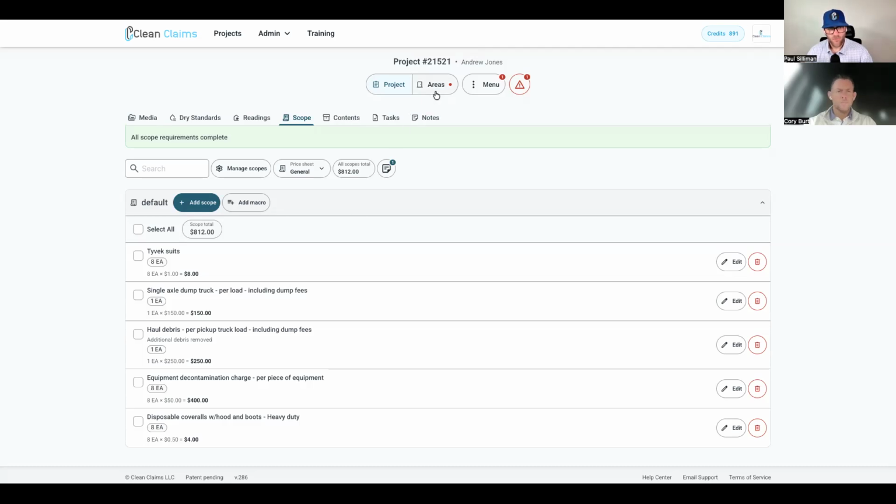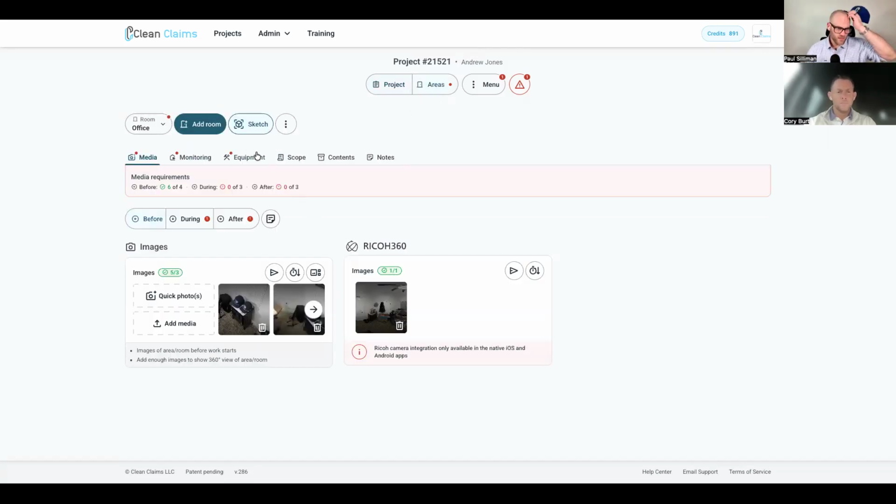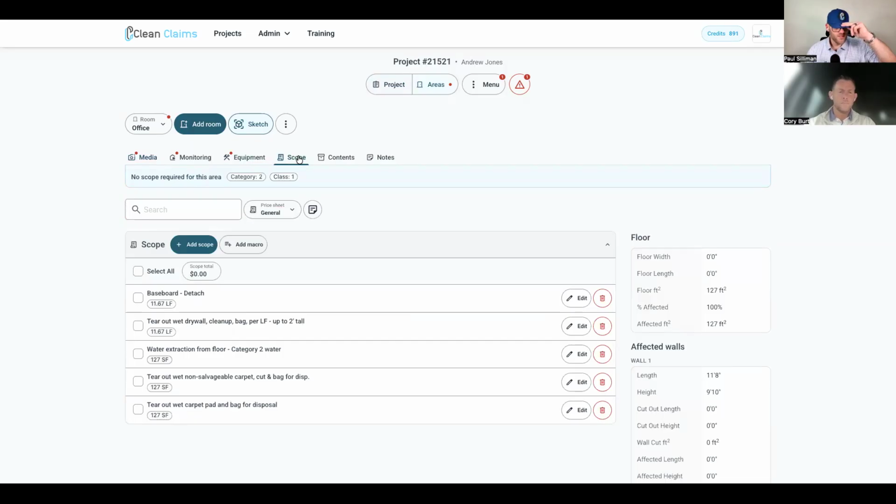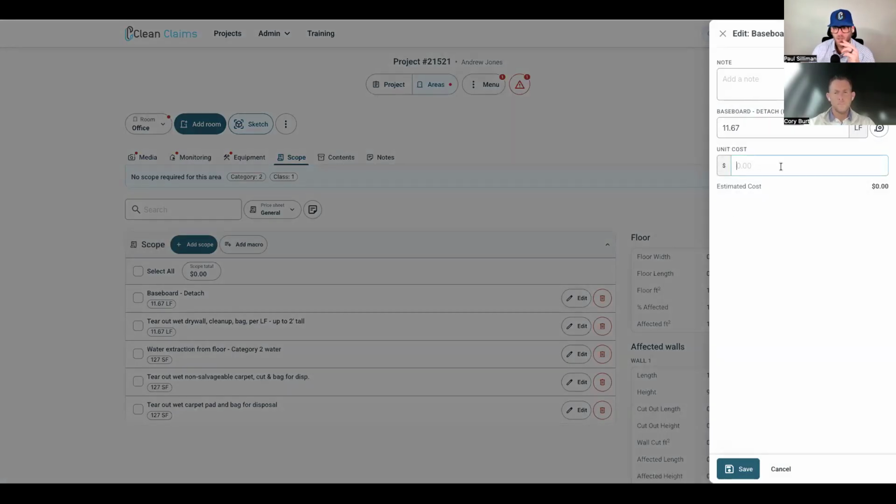And then in the rooms, this is going to be the exact same thing. I can come into the scope and actually see. On these items, I did not have a price set for them. You can do this manually when you're in the field, but again, if you set your price list and put all the line items in, I highly recommend trying to upload it with our Excel spreadsheet. It makes it very quick and efficient to do. But you can simply come in here, say, great, we're going to charge $2 to detach baseboards.